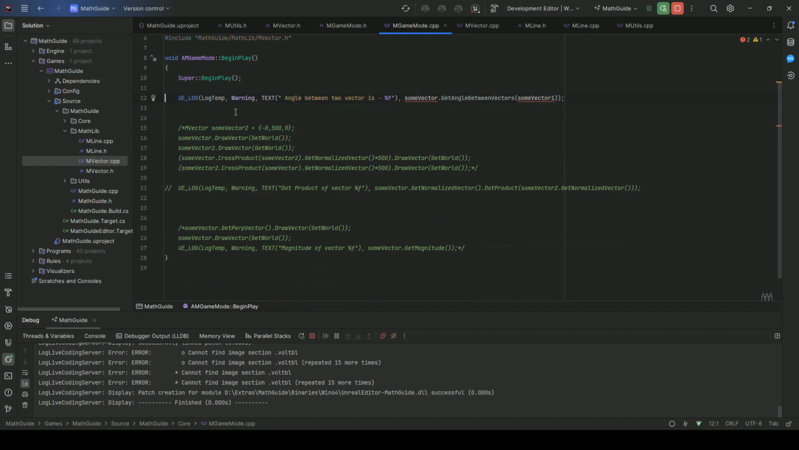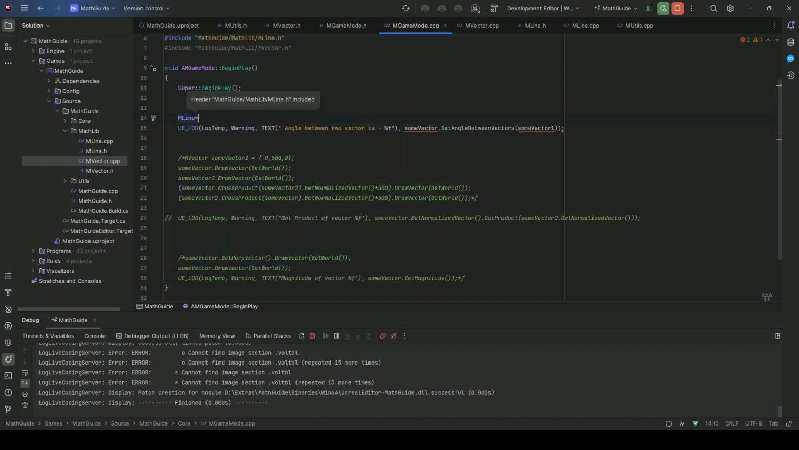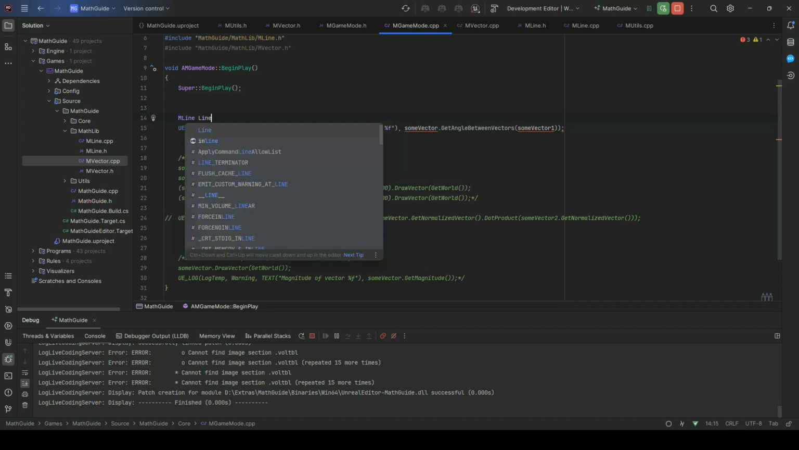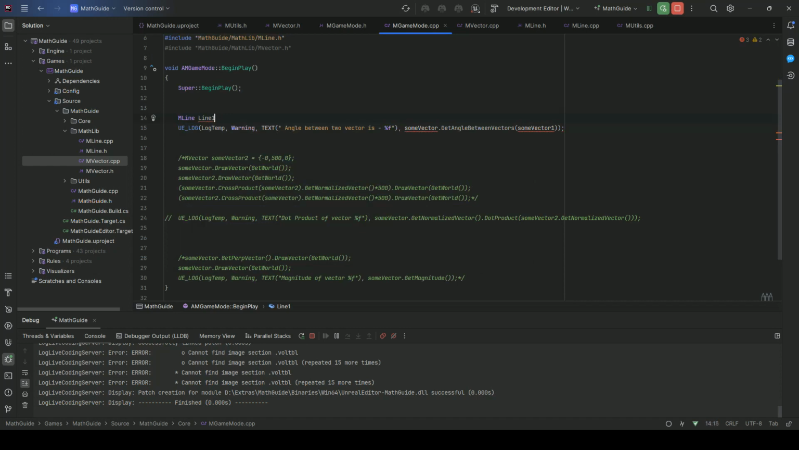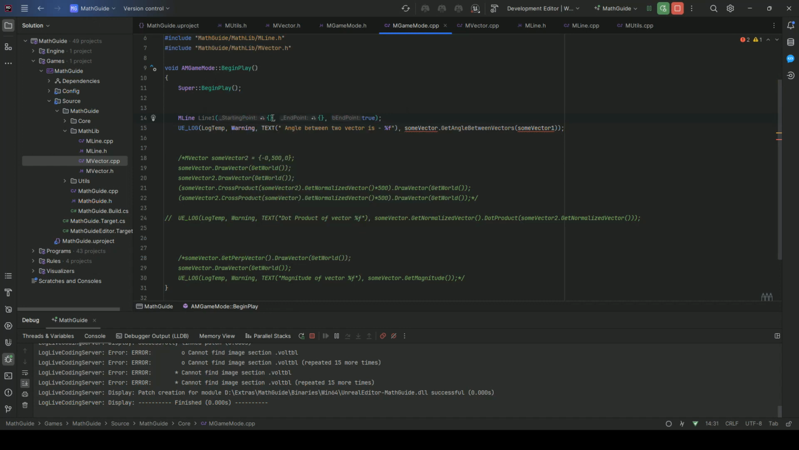Okay, yes, and I will define one line, mLine, and line 1, and we will initialize it as so. We need to provide the starting point and the ending point. Starting point comma ending point. The first point will be 0, 0, 0, so in this case it will be the origin, and the endpoint will be 500, 0, 0. So this is actually the x-axis.